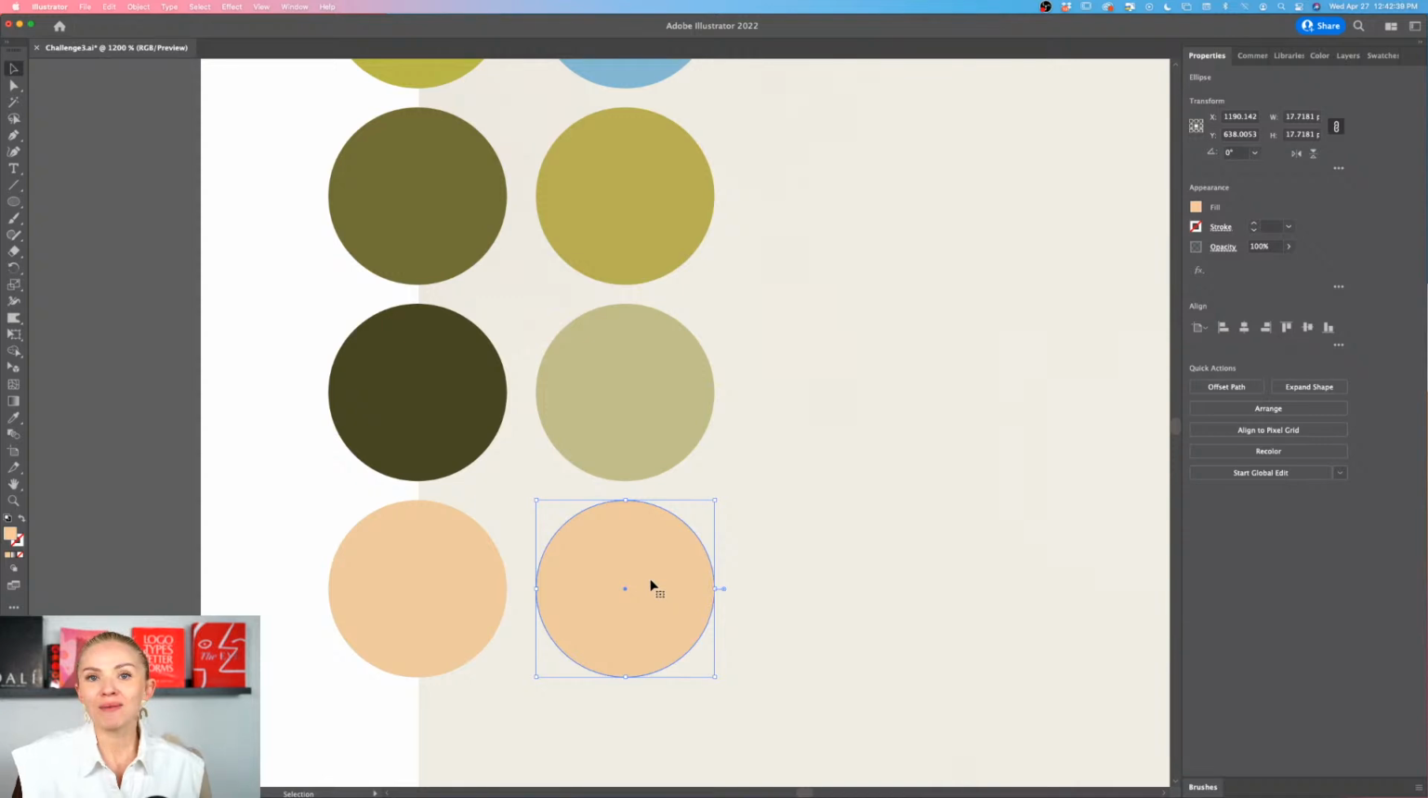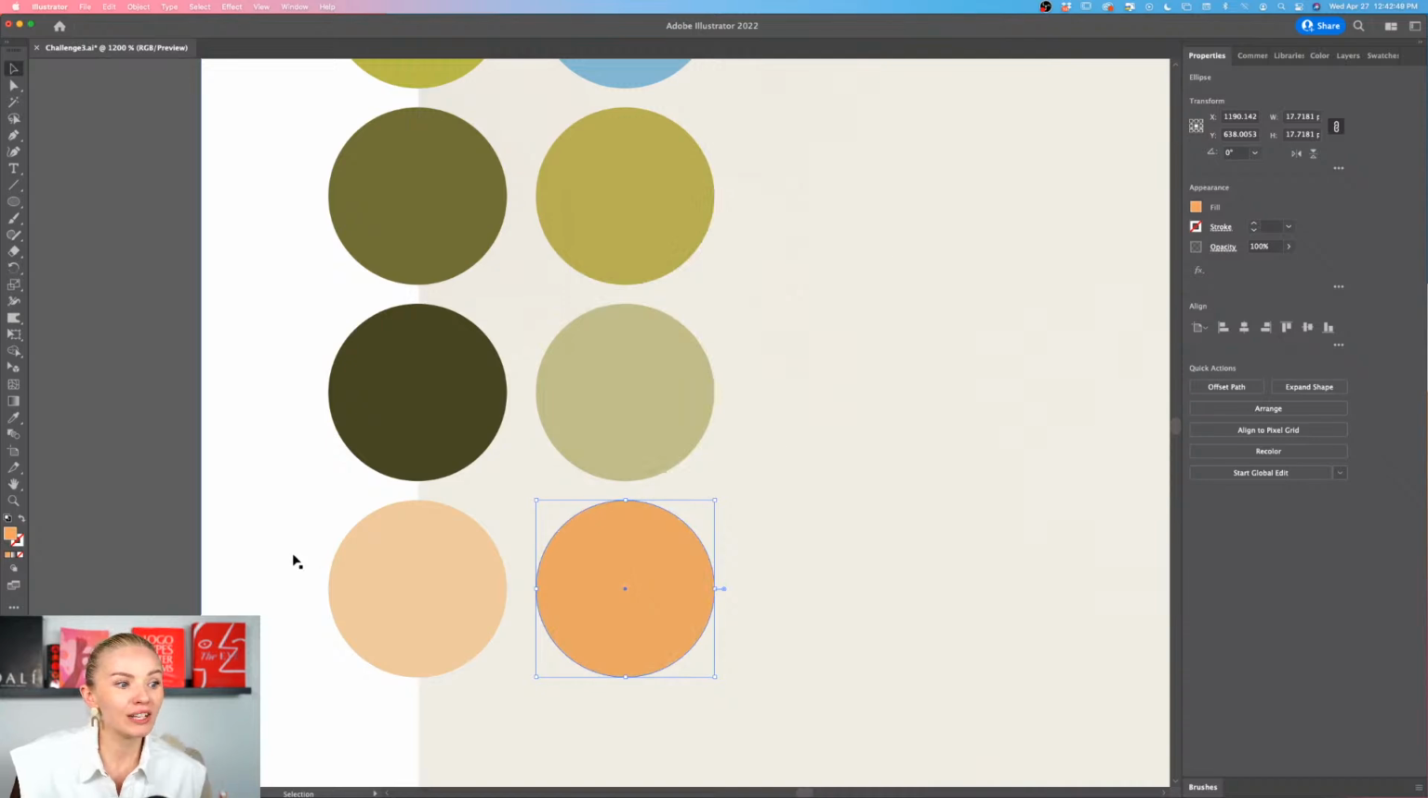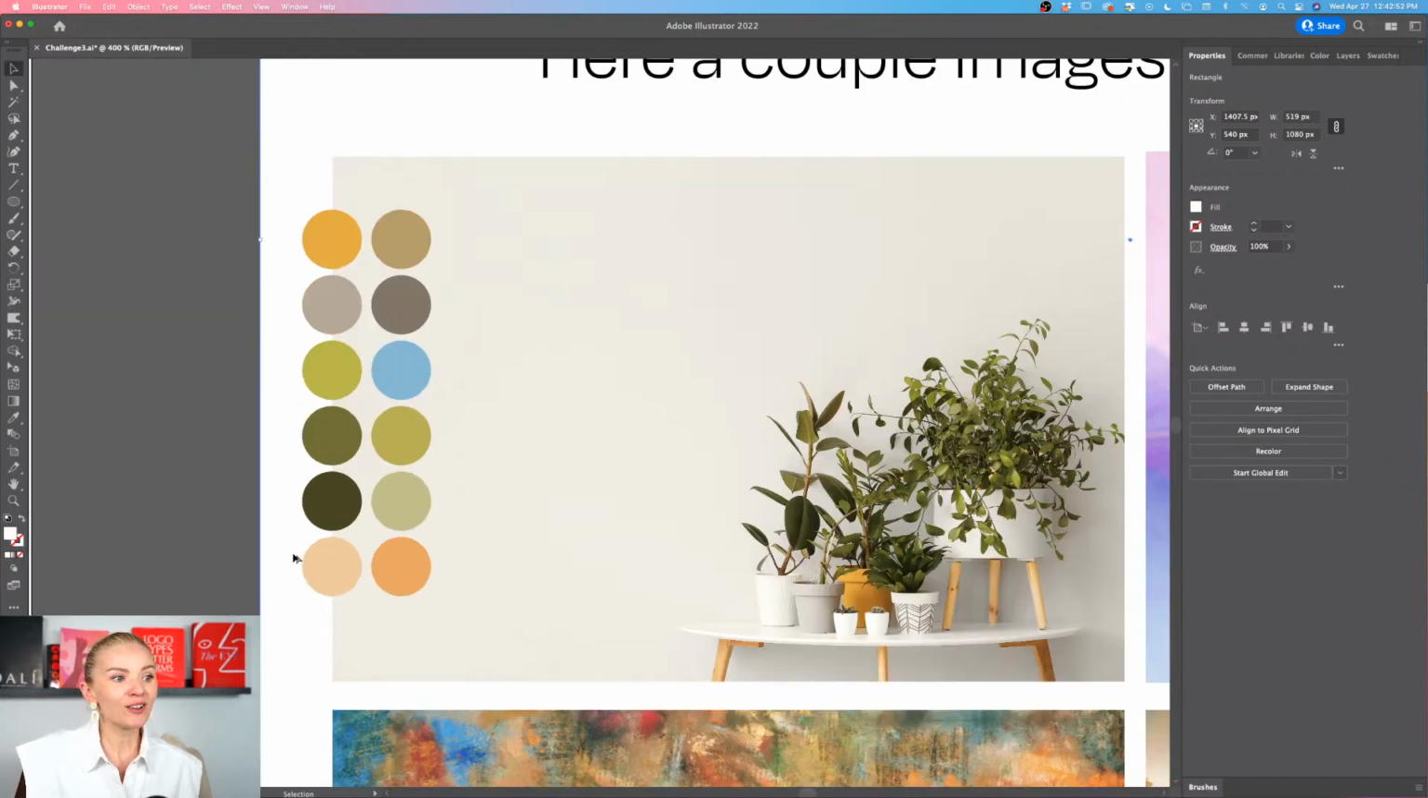Okay, now I'm excited about this one because this looks like a very interesting color. So I'm going to double click into this and you can see we're here in the orange hue. So we can totally go in and make this look more peachy, more saturated. Now look at this color palette.